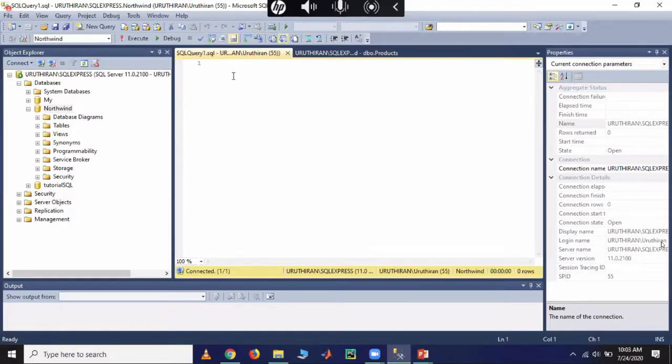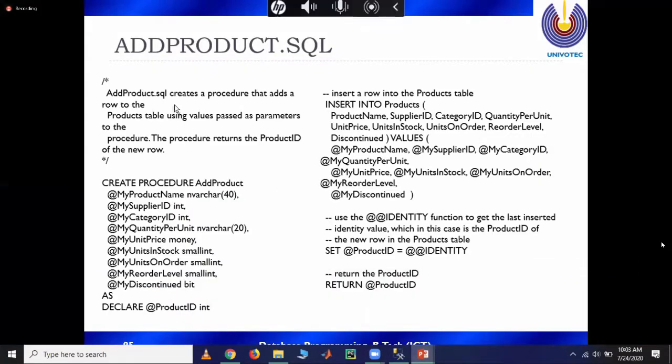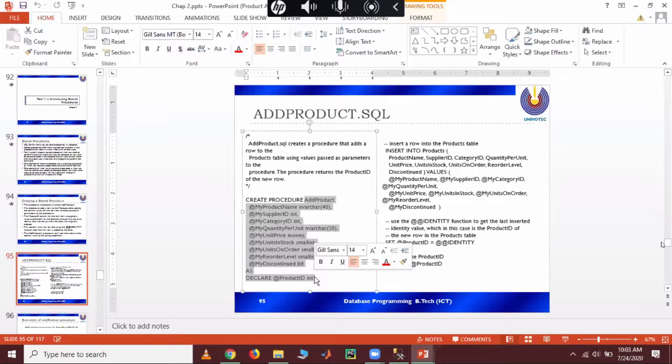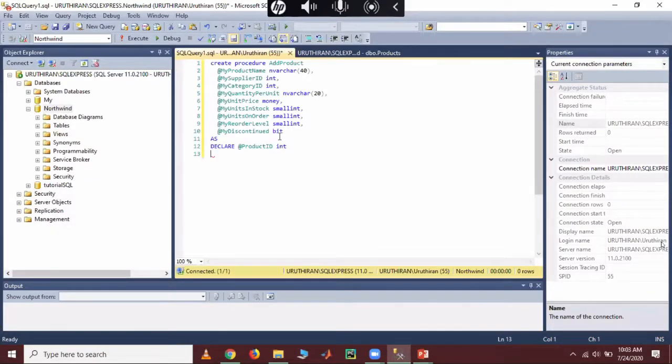Then create procedure. Careful, what's the name of the procedure? Create procedure AddProduct. Then you have to declare the variables. You also want to consider the variables: my product name, @my supplier ID.